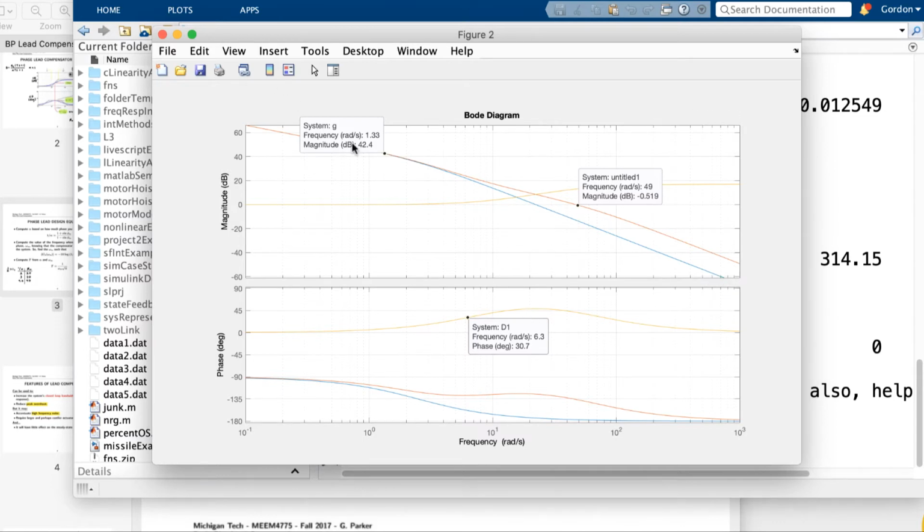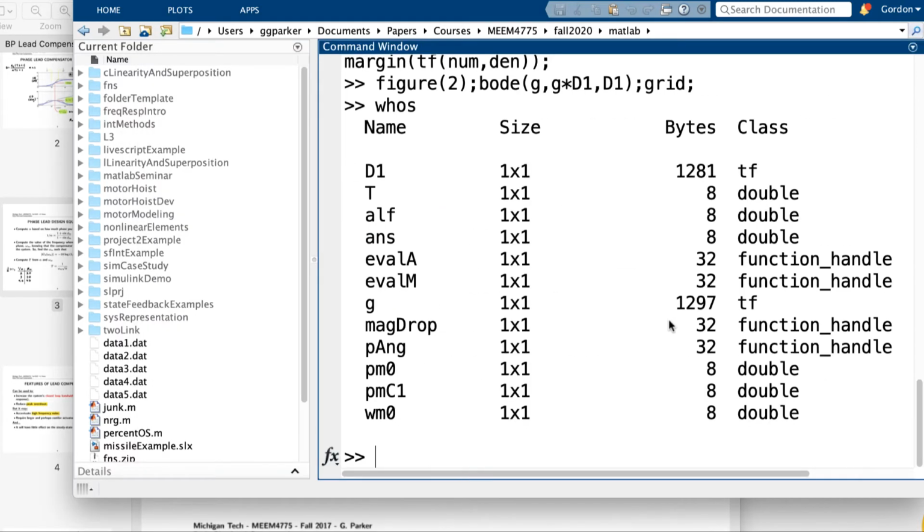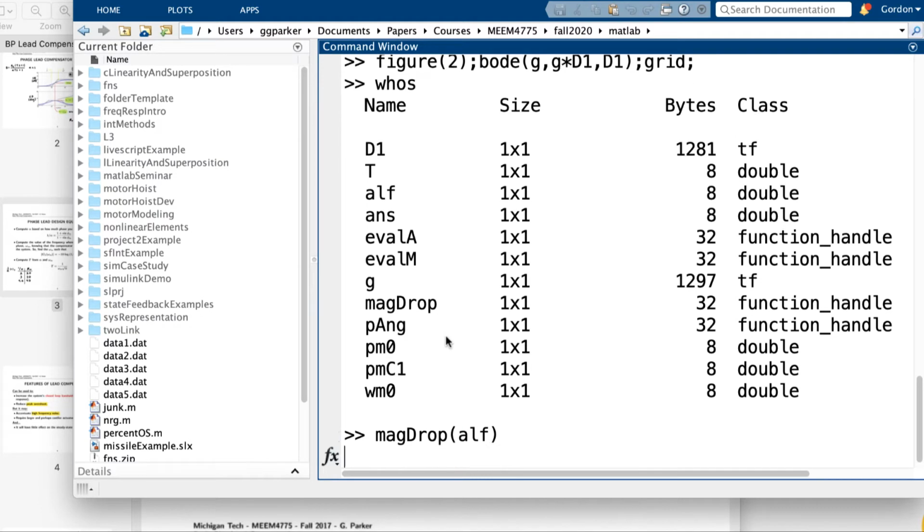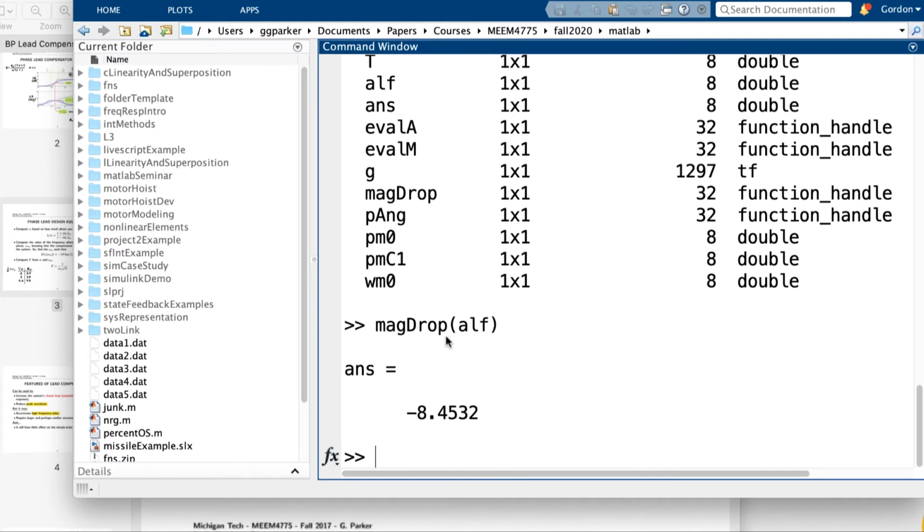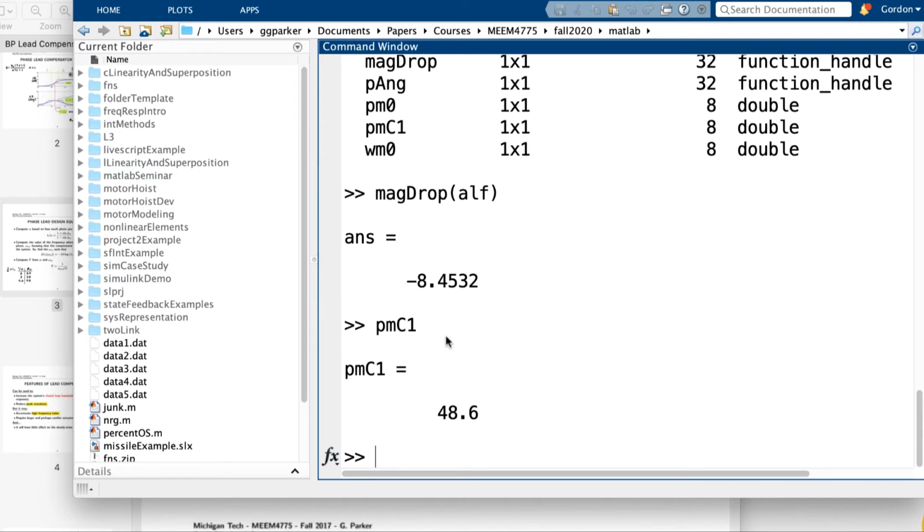Okay, so to do that, we can actually do it from this plot. To do that, we need to use another one of our functions. So if I do a who's here, we have all these great functions. Here's the mag drop function. So I'm going to go mag drop alpha. And for this design, where we're asking for 48.6 degrees of phase, the magnitude is actually going to rise roughly 8.5 dB.